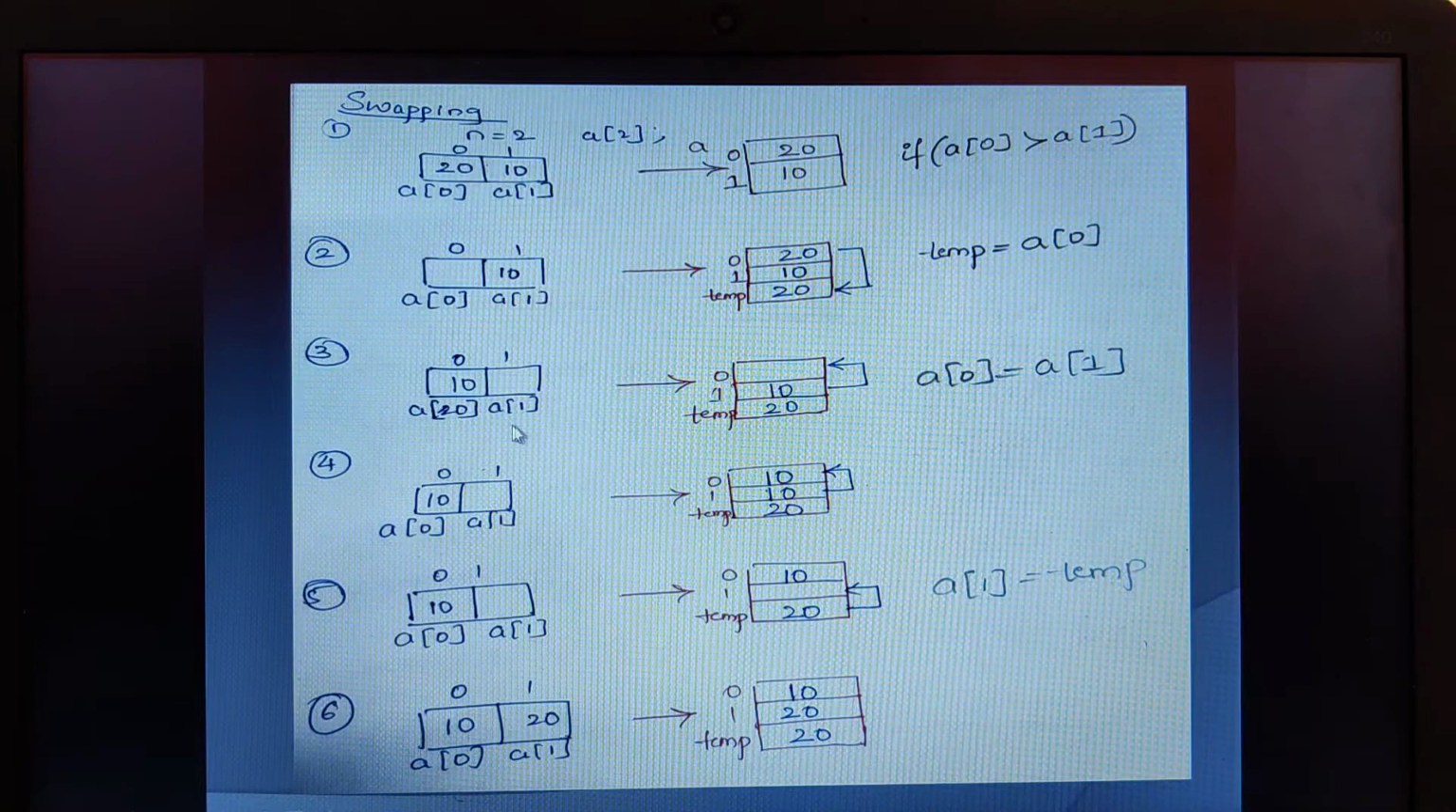Now what is the next step? Now this 20 I have moved into the temporary variable. Here we got it as empty. Therefore 10 has to be moved into this particular location, isn't it? So how to write that? Whatever is there, 10, whatever is there in a of 1 will be moved to a of 0. So this is the statement I have written here. Whatever the content is there in a of 1 should be moved into a of 0.